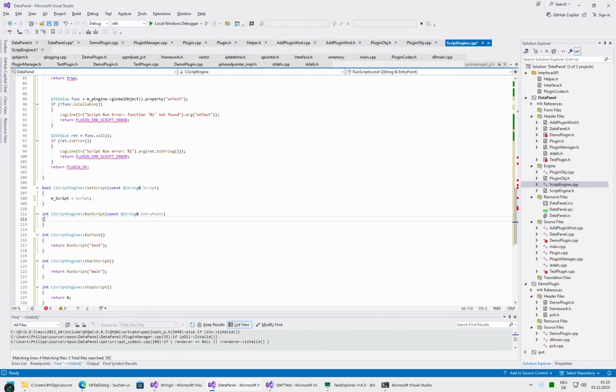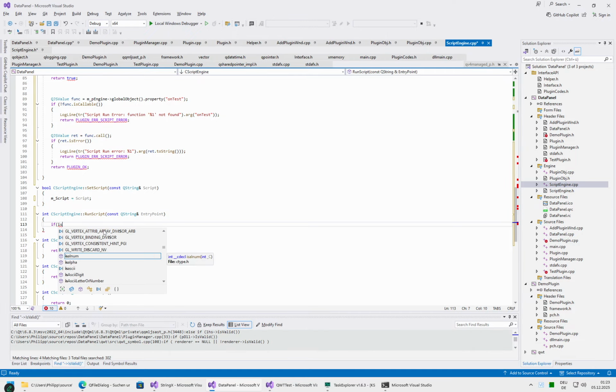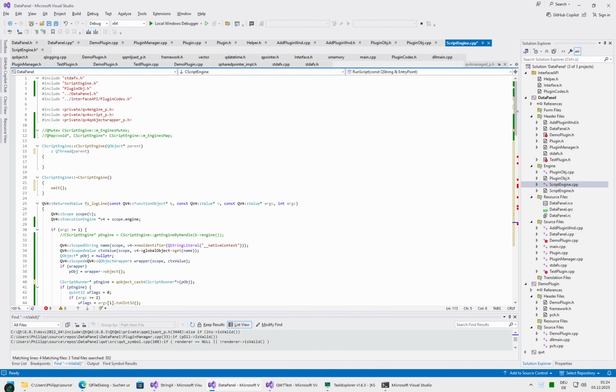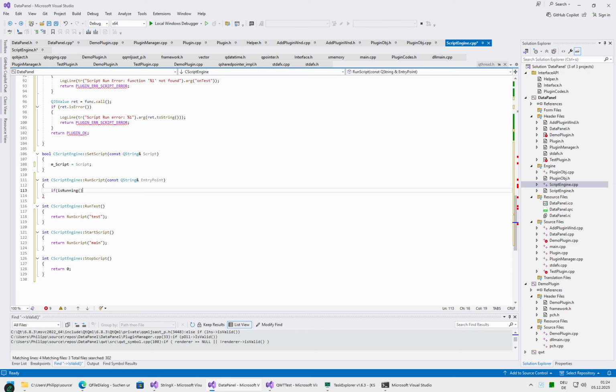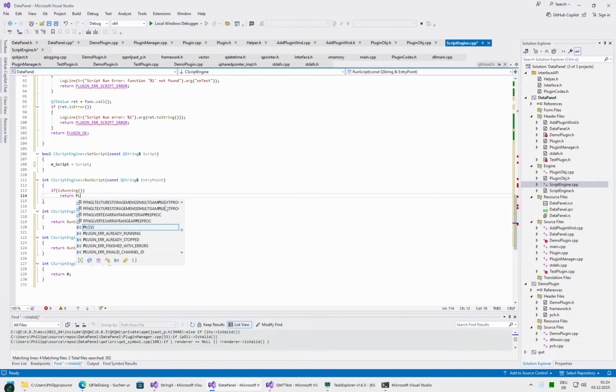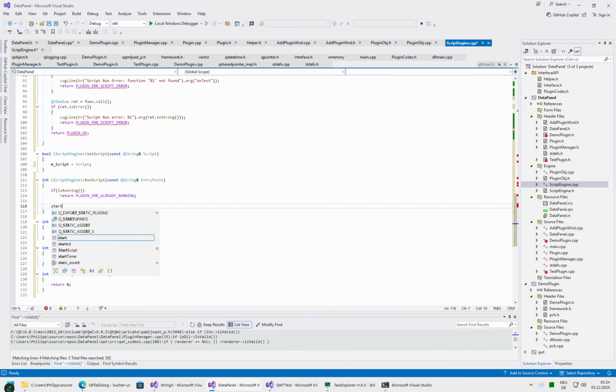So our run script. First we'll need to check whether that thread is running. Let's see what we have available on our thread to check its state. isRunning sounds good. So if it is running, then return, log error already running, else start.